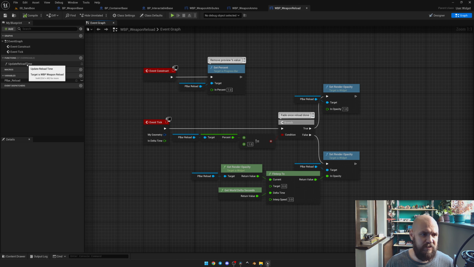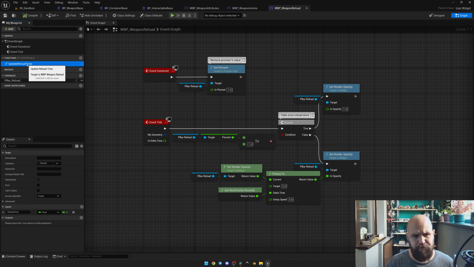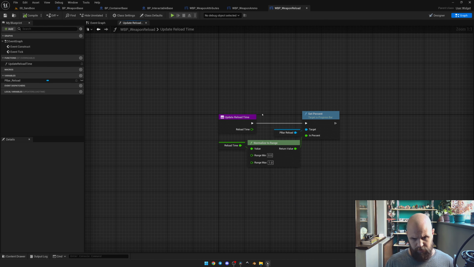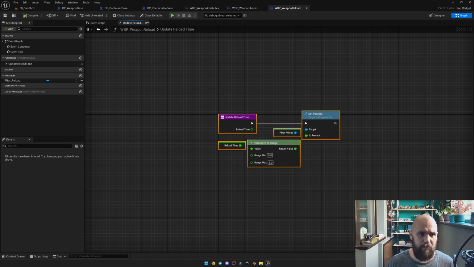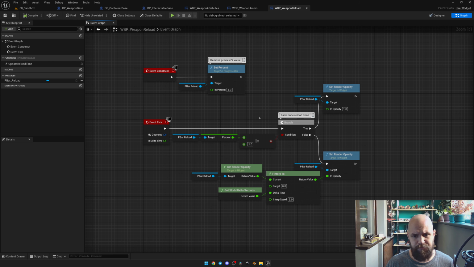And update reload time, I also have this function which sets the percentage. For the reload time, I normalize the value because let's say it's going to be 3 seconds, but the percentage is from 0 to 1 range. So I use this one. And this function is also going to be called from the weapon class.